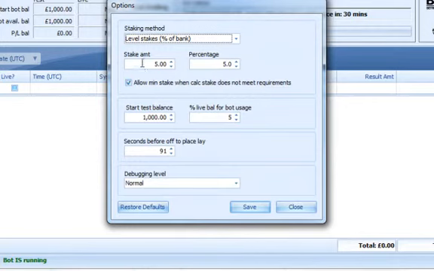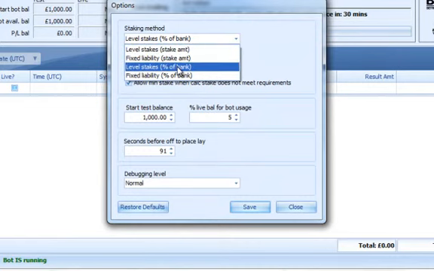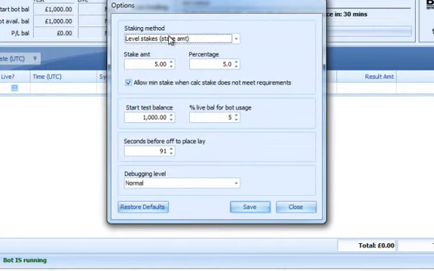Now stake amount, in this situation where we've chosen percentage of bank, this is not applicable. It doesn't do anything. It doesn't matter what's in this field here. This only applies if you choose one of these first two options with stake amount in brackets, and vice versa. If you were to choose stake amount, then this percentage one would be irrelevant, and only this. So we set it to that 5%.